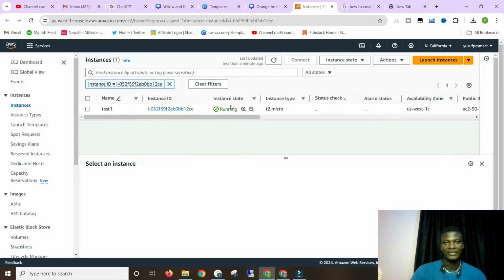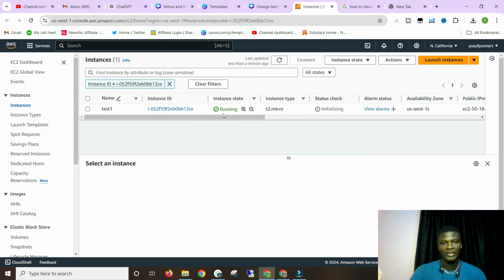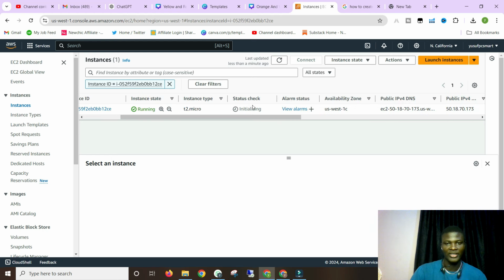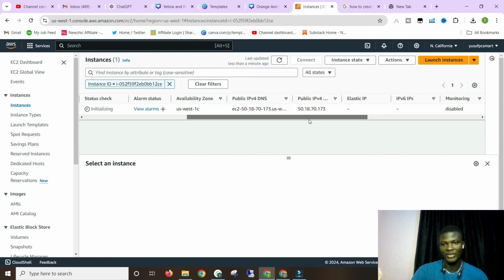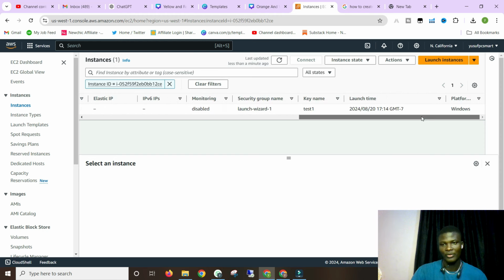Okay, now we have the instance. Now, there's one more thing to do. We want to come right here, make sure this says running. Then we want to come straight to the front right here. This status check, you want to make sure this initializing changes to something else, like checked or something. So we're going to have to wait for it to change. That's just going to take a couple of minutes, like 2-3 minutes, and I guess that's all.